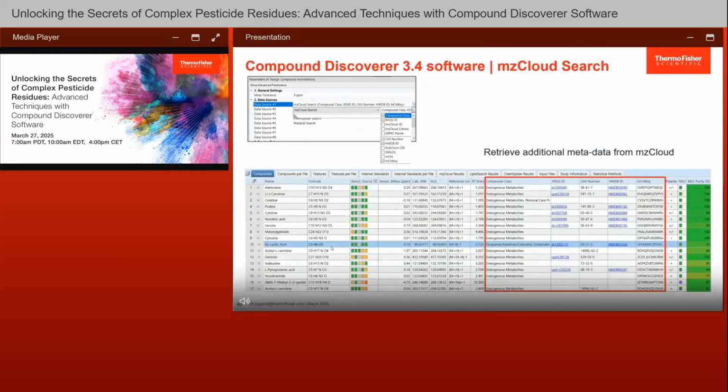When I talked about lipid search earlier, I mentioned that additional metadata from a lipid search result can be pushed and displayed in the compounds table. This is very similar with mzCloud. So when you define and prioritize your data sources in the Assign Compound Annotations node, under mzCloud Search, you have a menu where you can select additional metadata. For example, here I selected compound class, CAS ID, CAS number, HMDB, and InChIKey.